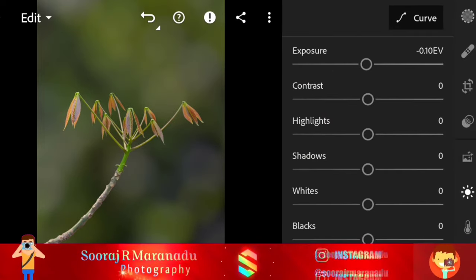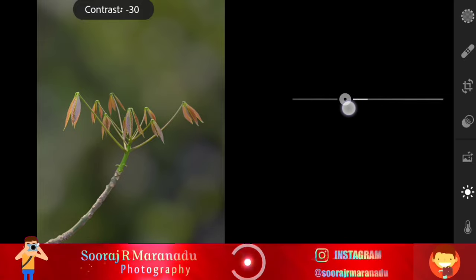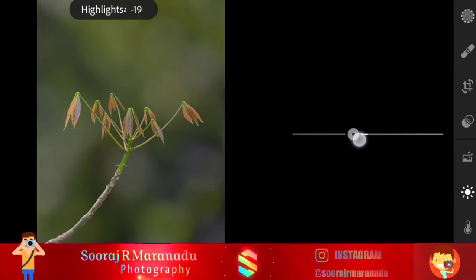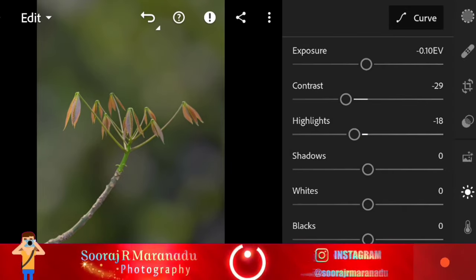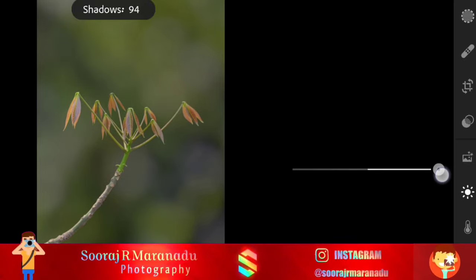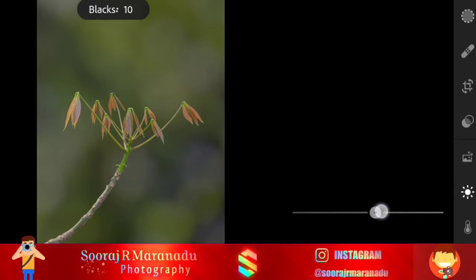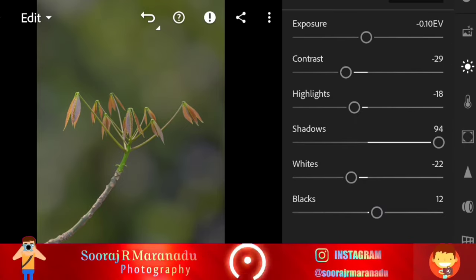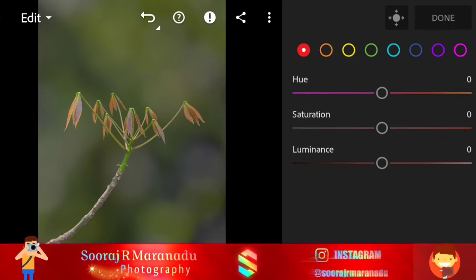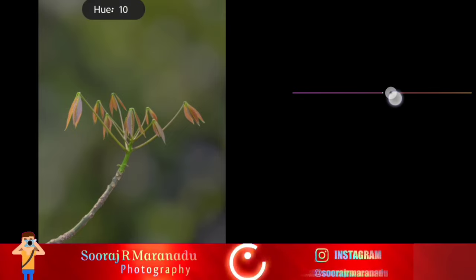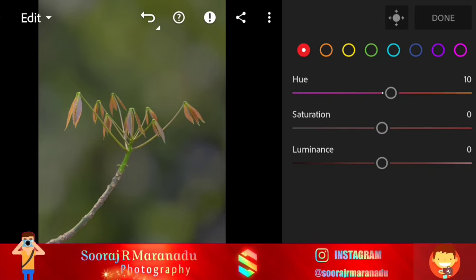Begin adjusting the photo's exposure, contrast, highlights, shadows, whites, blacks, dive deeper into color adjustments by tweaking the hue, saturation, and luminance of individual colors to achieve a balanced and pleasing color palette.